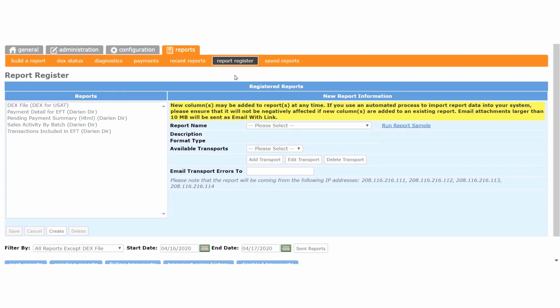Now, if the report register has been set up with the default reports we send to customers by email on a daily basis, you will see them listed here. You should see at least 4 reports in the list. If the reports pane is blank, or you don't see at least 4, contact customer service and we'll be happy to add the reports to your register for you. If you'd like to learn how to add other reports to the register yourself, watch our video, Adding Reports to the Report Register, available on our website.